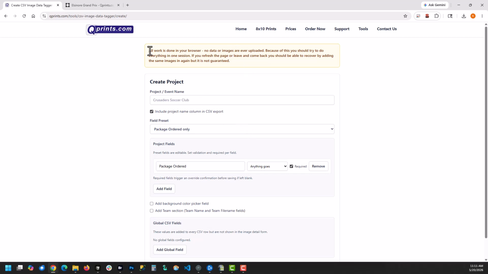At the top here, it's saying all work is done in your browser. This is true. Nothing is getting uploaded to us. You could do this probably without an internet connection, as long as you got the page to load first. Everything is happening in your browser. That means that if you refresh the page while you're doing this, you could lose some of the information.